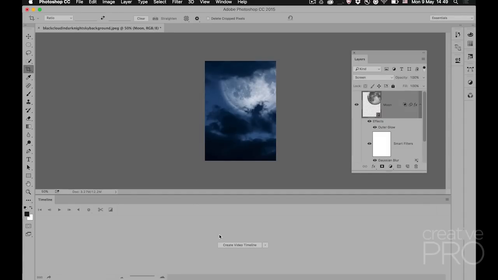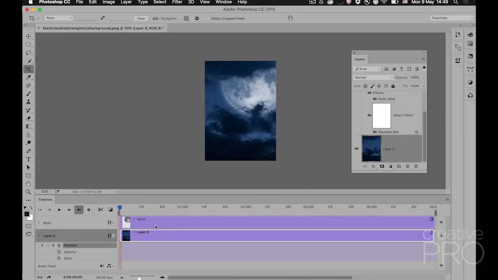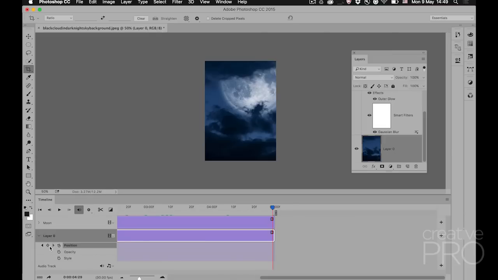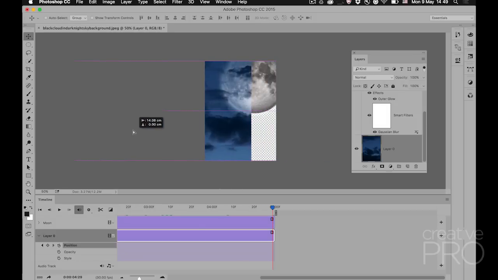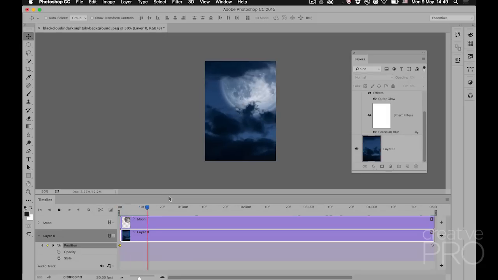Let's open up the timeline here at the bottom, and let's animate the background image. So I'll put a keyframe here for position, and I also put a keyframe at the very end, and move this around. And let's hit the play button. And as you can see, I even created an animation using the same blending technique.